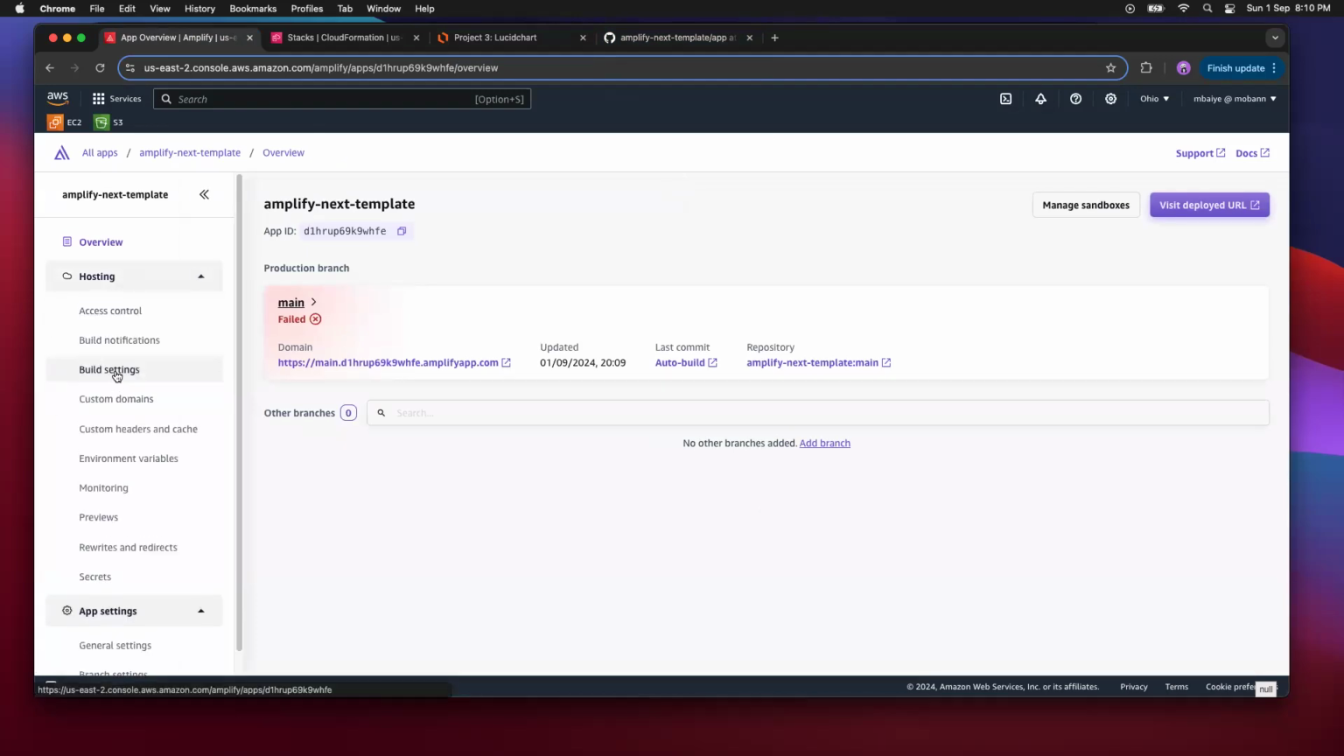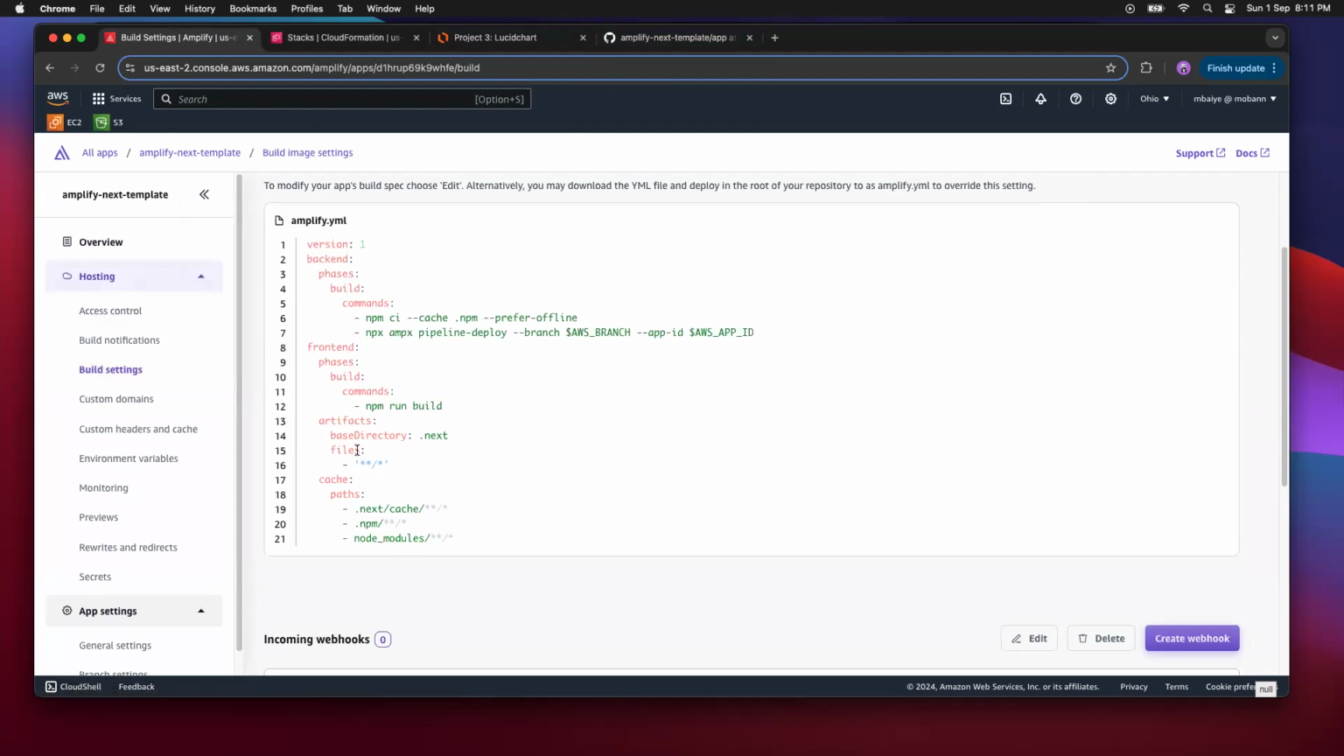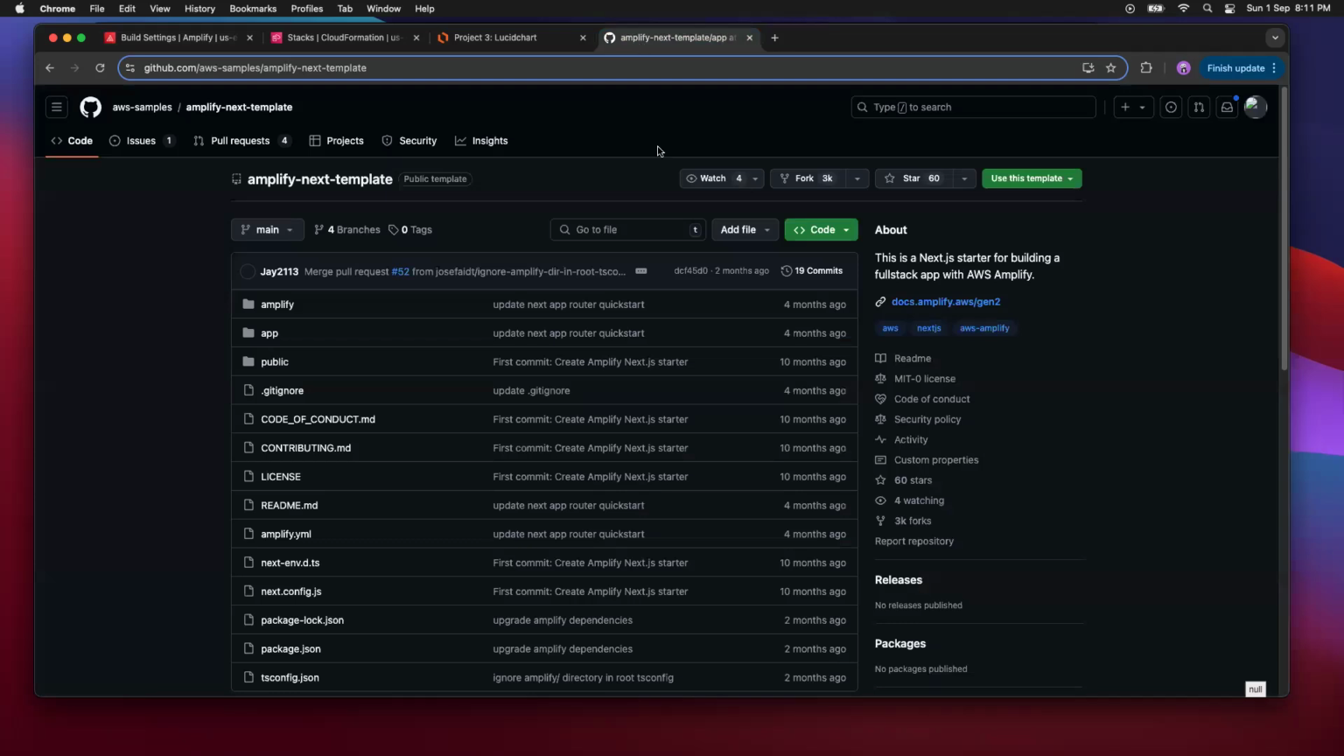So you have build settings in here. This is where you come in. You write the workflow that would make sure all of the code is built, bundled, and built basically. I need to find why this is failing.